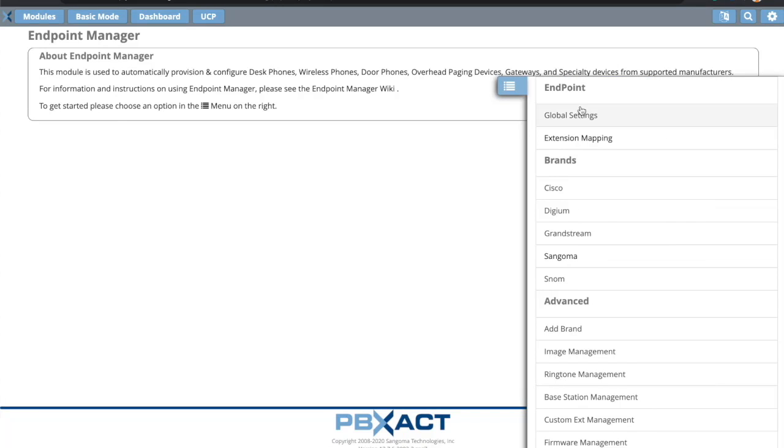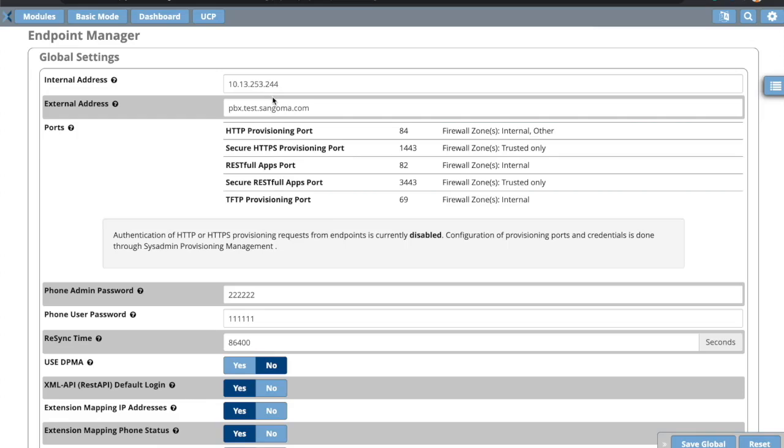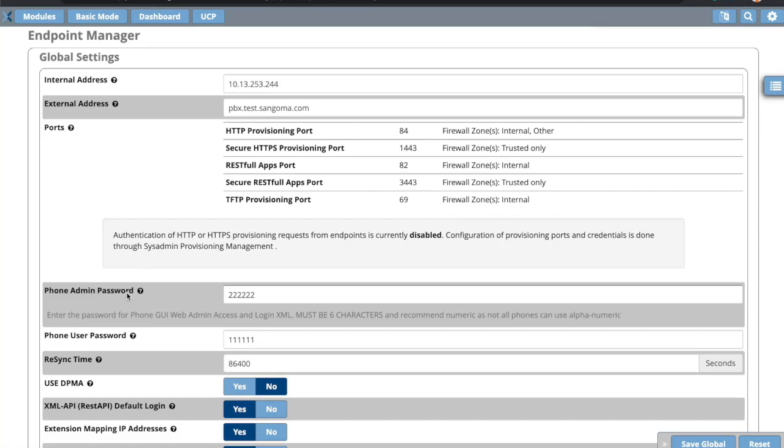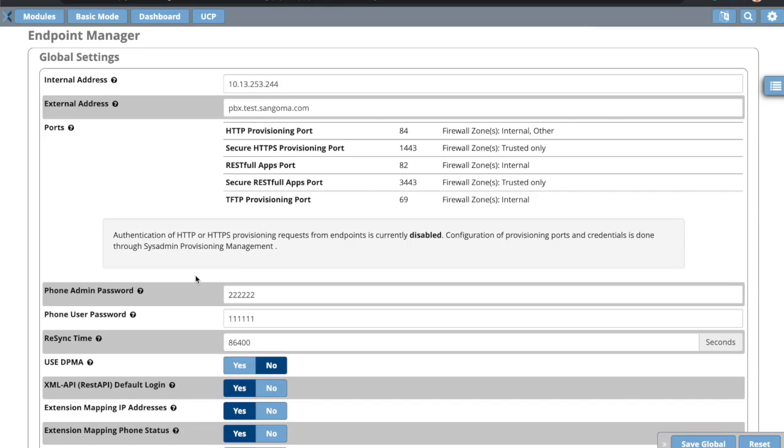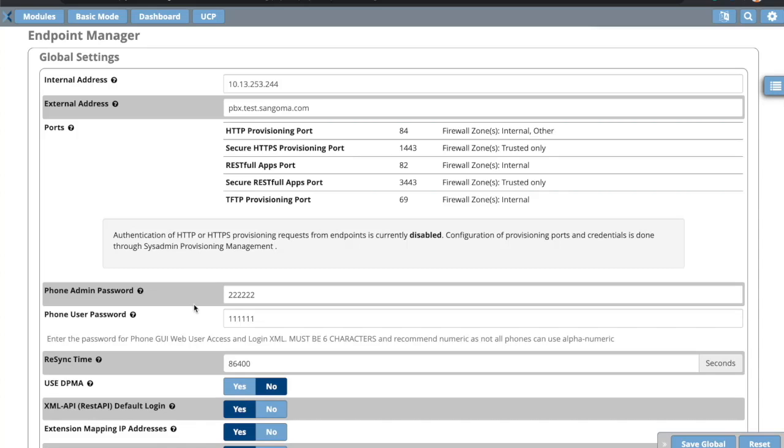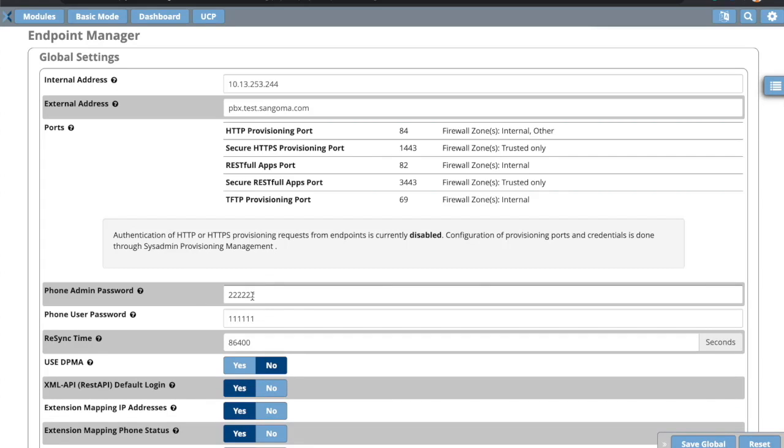In the global settings, we can check and set the internal address or the external address where the services are running. And we can double check here the port we configured before for services running on the system. We can also check the firewall zone. Here it is important to check the phone admin password. This is the password which will be set to the phone when they are provisioned. Same thing is for the user phone password. By default, these two are 6x2 for the admin password and 6x1 for the user phone password.